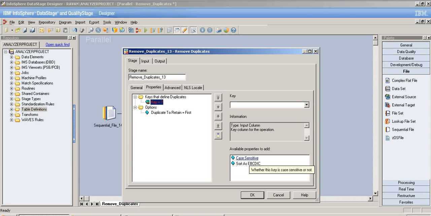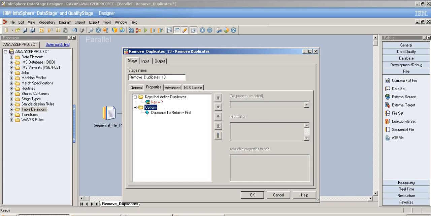And case sensitive is basically the same as every time I've said it: it's whether you're worried about the case of the column names and all that stuff. And sort as object is just a character set, and you need not worry about that in these basics. That's pretty much about the key. And for option C, we don't have anything in available properties to add. We have only one option, that is duplicates to retain. It's asking whether you want to retain, or preserve, or write the first duplicate or the last duplicate of that column.